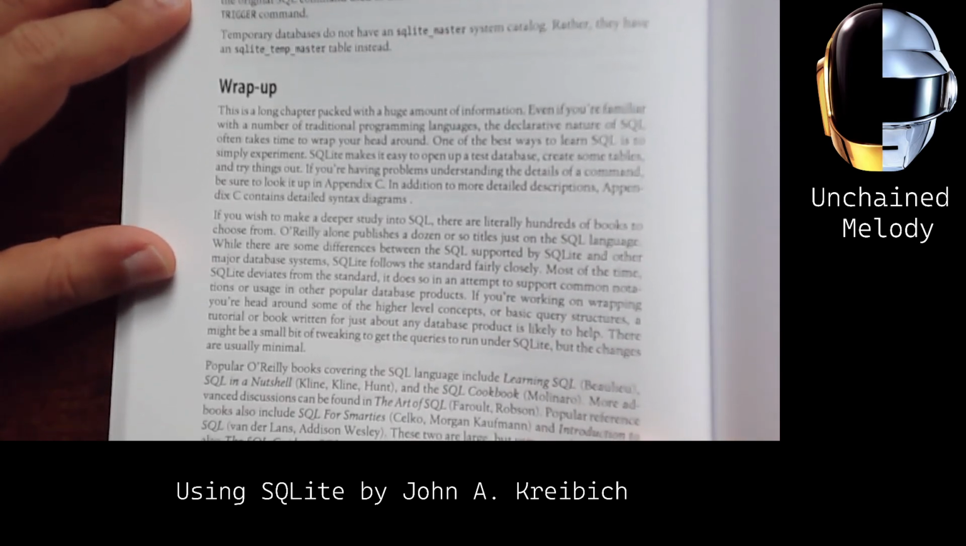This is a long chapter packed with a huge amount of information. Even if you are familiar with a number of traditional programming languages, the declarative nature of SQL often takes time to wrap your head around. One of the best ways to learn SQL is simply to experiment. SQLite makes it easy to open up a test database, create some tables, and try things out.